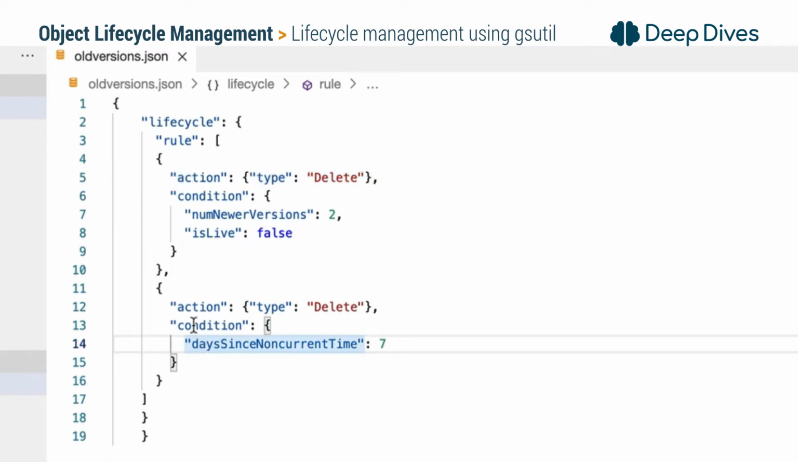Another rule down here has the same action, but as a condition it says days since non-current time 7. So in case an object has been made non-current over 7 days ago, we will delete this object, right? So two rules. The rules are a list, comma delimited. This is rule number 1. This is rule number 2. So this is a valid lifecycle JSON file. I'm just going to save that.